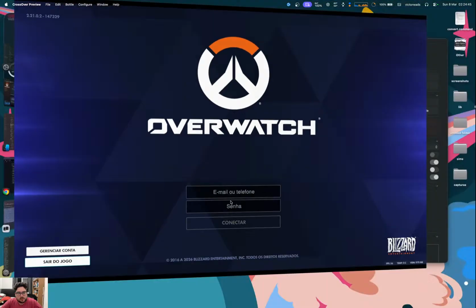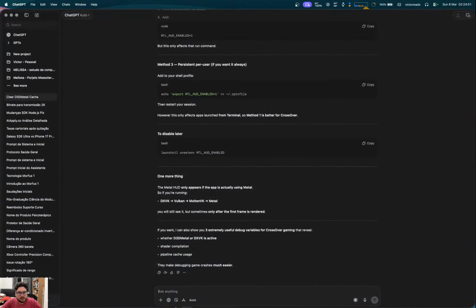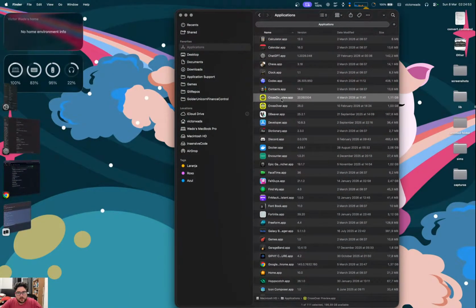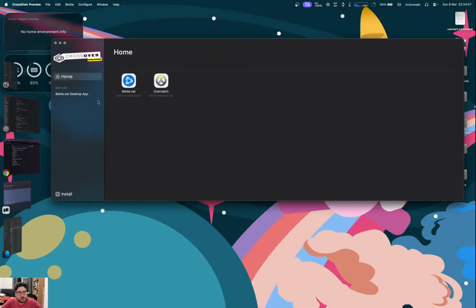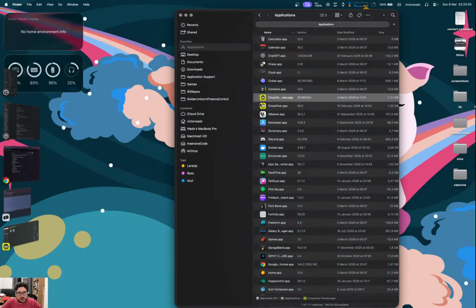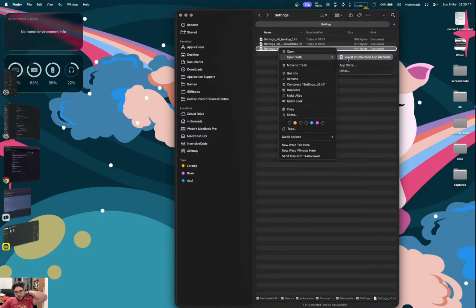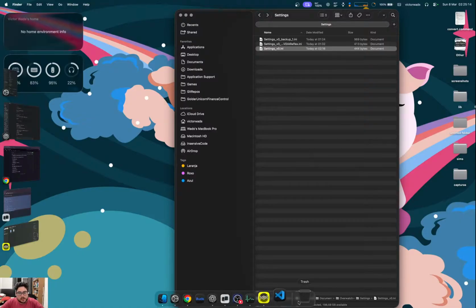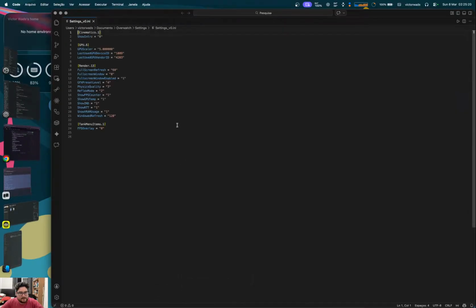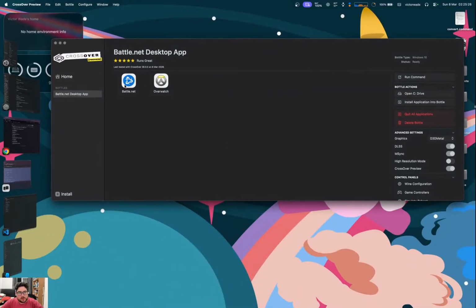So let's quit all applications for now. Let's quit this either. Let's change back to the 3D Metal, and I think we could go back to Direct 12. It will not work. So let's open it again.